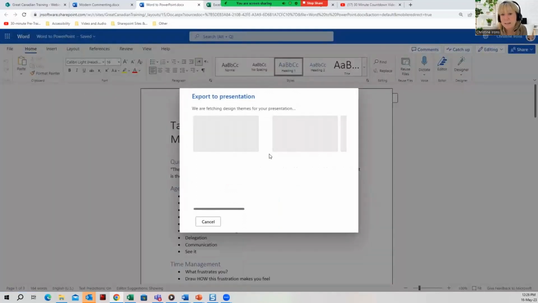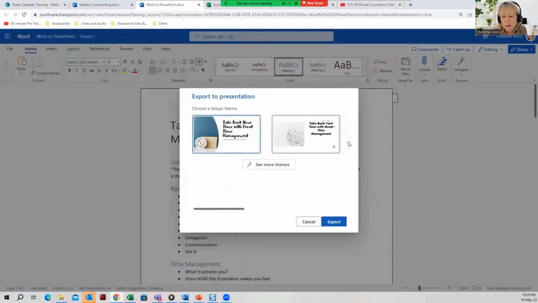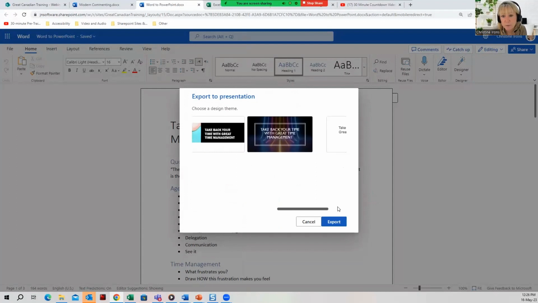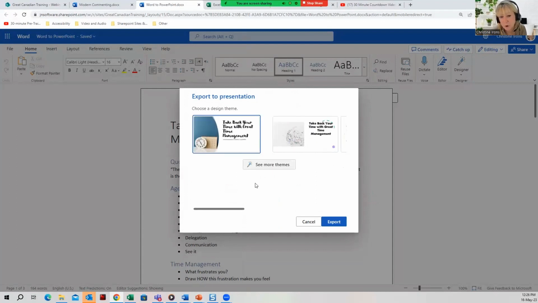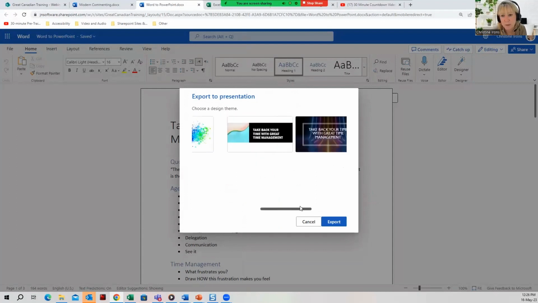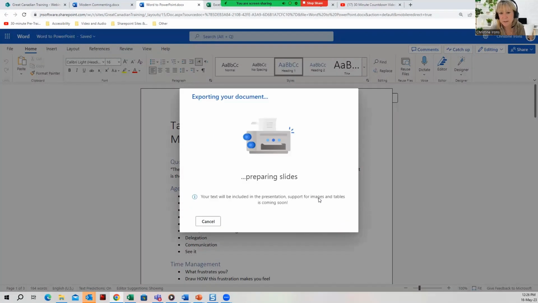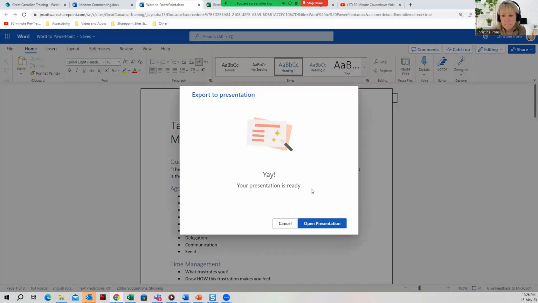It's going to ask me if I want to use a design template like any of these themes. I can scroll to the right. There are a whole bunch of themes. Plus, if I don't like any of those, I can see more themes, but maybe I'll just choose something. This one looks kind of cool. I'll choose this one. And export. And let's see what it does. Okay, open presentation. So exciting.